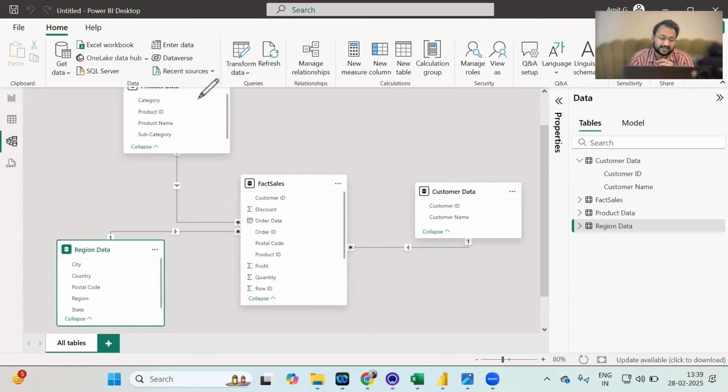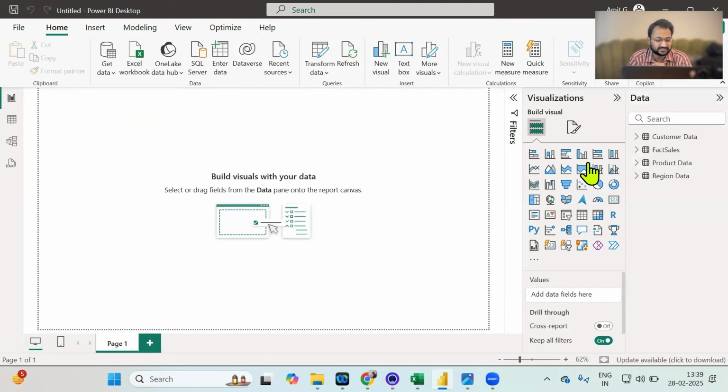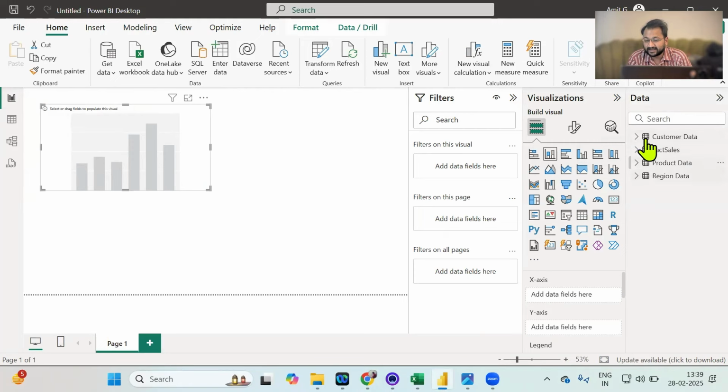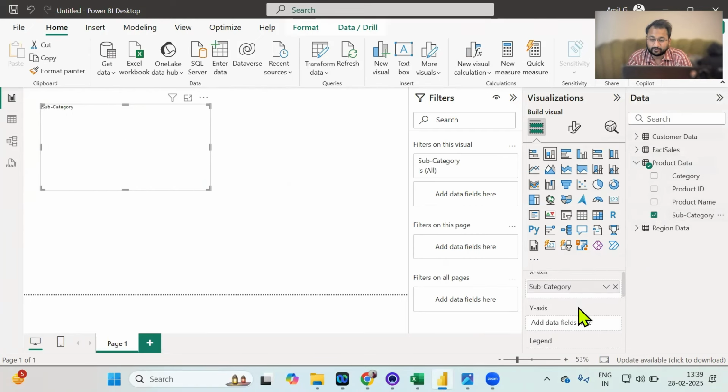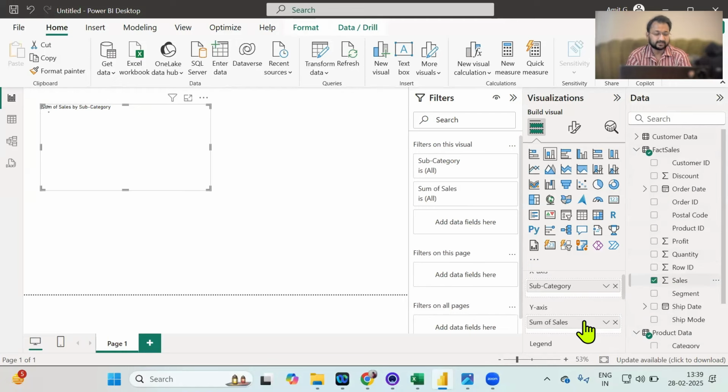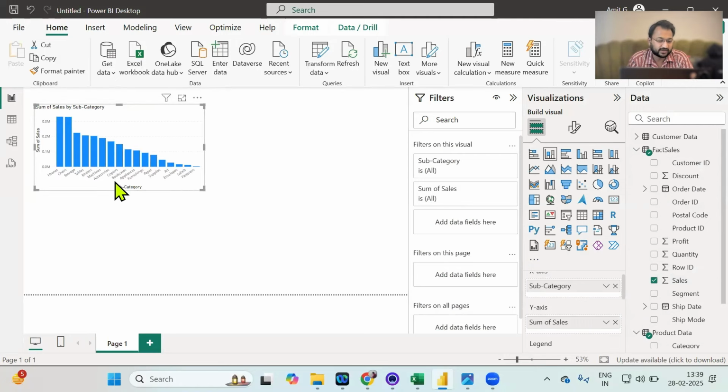Now what I can do is I can simply go and create my visualizations. So I'll come over here. Suppose I want to make a simple chart. I pick a column chart, and I would like to showcase subcategory wise. So I pick subcategory from the product data, and I'm going to pick sales from the fact sales. And we will see our chart is going to get created. Subcategory is coming from one table, sales is coming from another table. And here you will see this chart has been created for us.